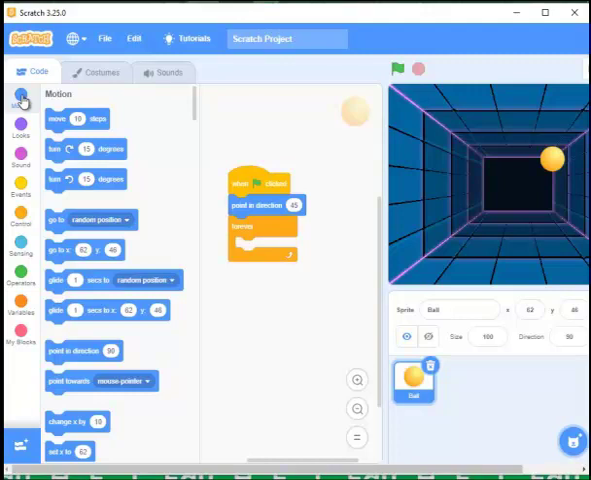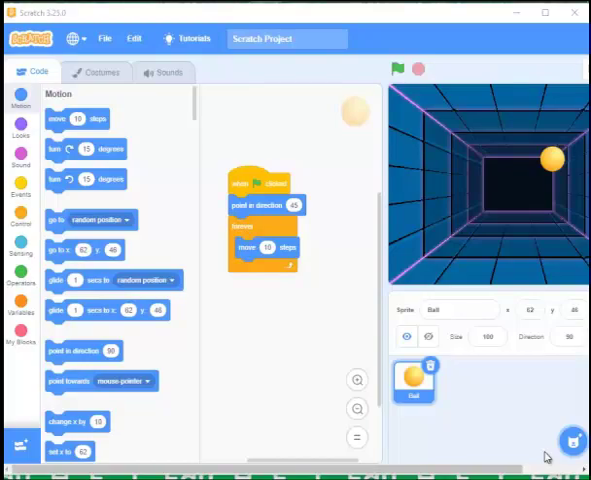Here in motion, we want to select move. Left click on move and drag it gently to the scripting area inside the forever Lego block. Let us proceed.